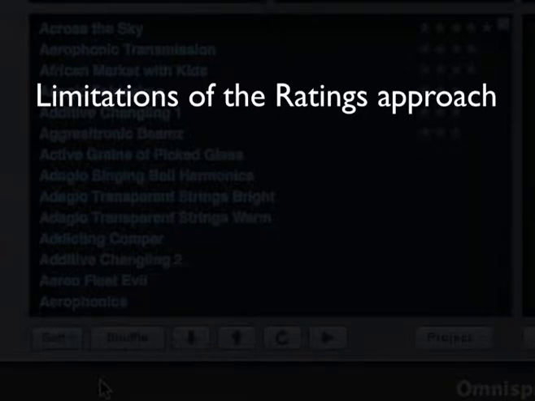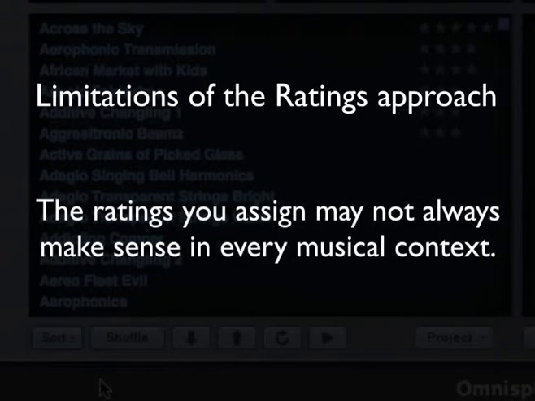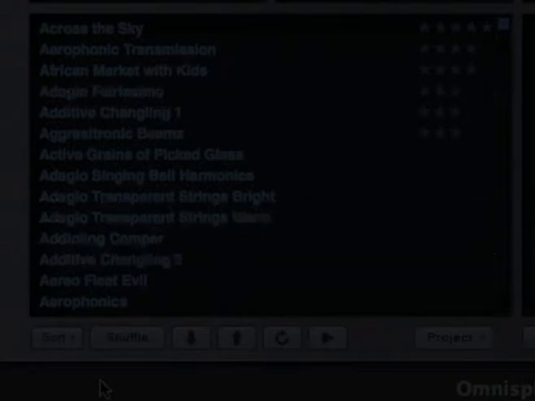Now, ratings are great, but let's say you're rating the sounds while you're setting up for your punk band, and then when you set up for your wedding gig, all the sounds you rated don't really apply. For cases like this, it's more useful to use the projects function.